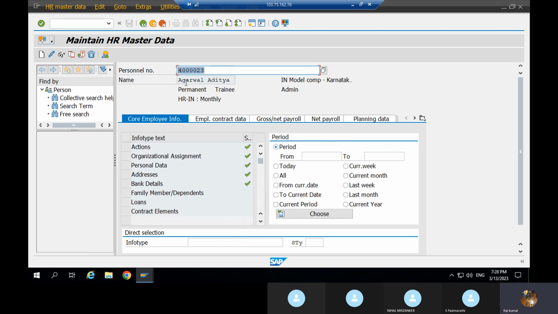This is the employee ID and this is the employee number. Wherever a tick mark is there, make sure that the information is maintained here. If you see here, address, personal data, organizational assignment, action, bank detail, these are all different types of information maintained against this particular employee number.